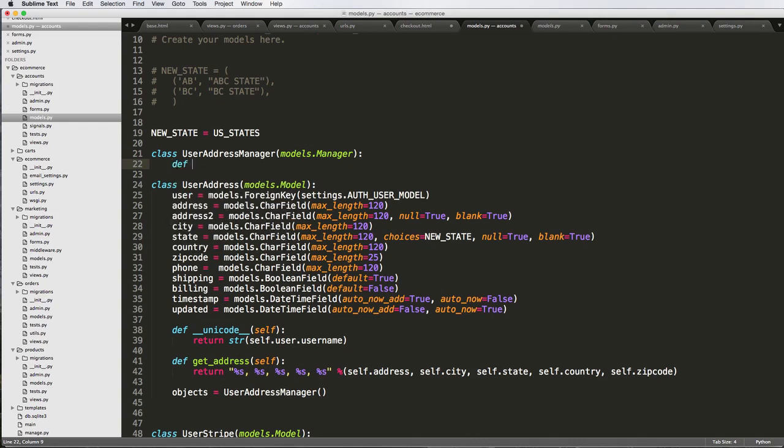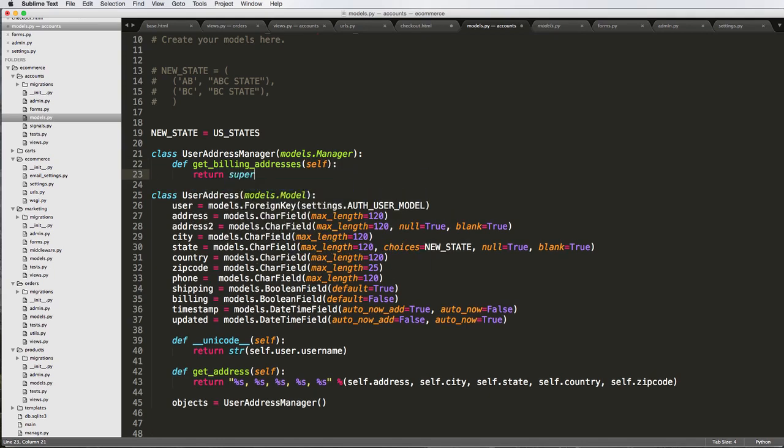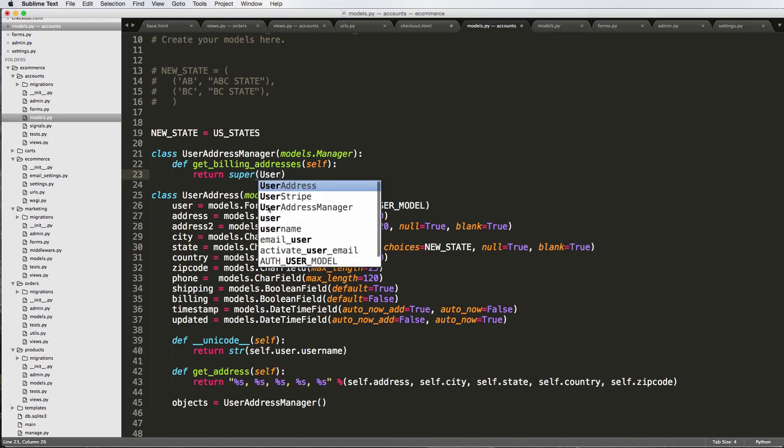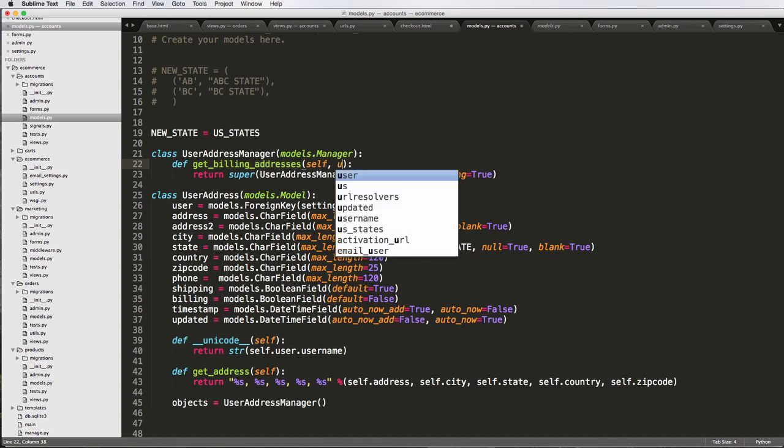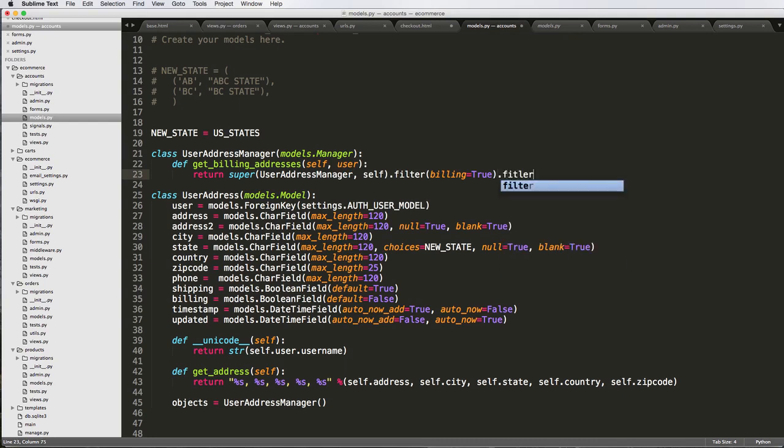And here we're going to define get billing addresses, and it's going to take in self, and we're going to return super, the super class of user address manager, excuse me, and the instance of self. And then we're going to filter billing equals true. So this is going to get all the billing addresses. From here, we would then have to filter the user billing addresses, or I could just do user here and then do filter user equals user. So now that we have this, we can go ahead and test this out.